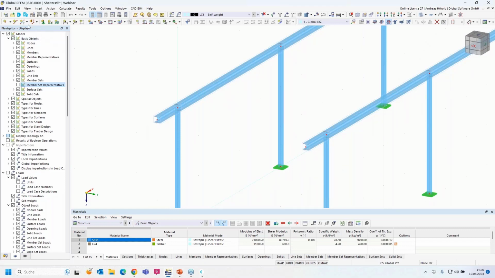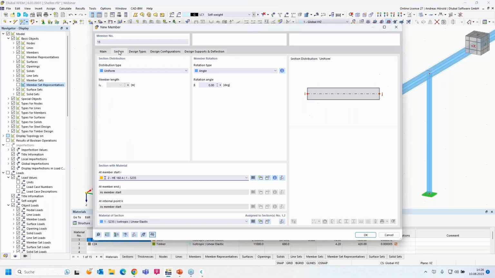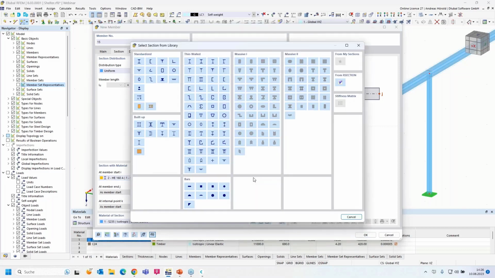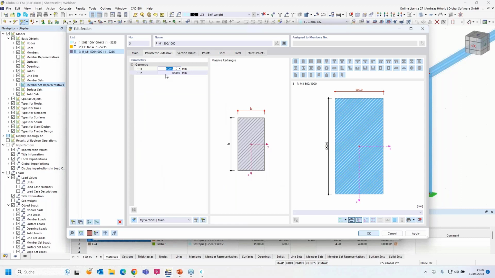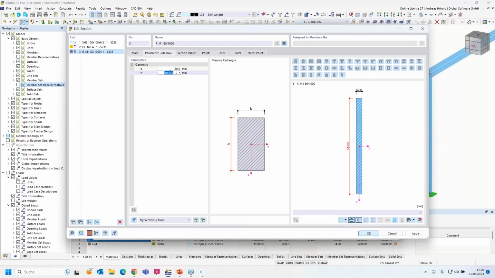So left both, new single member, section. Now we've got 2 sections. I create a new section with the import button, as I imported from the section library, a massive rectangular cross section. So that's the cross section. I go in the next dialog and I enter the parameters. 60 millimeters as the width and the height should be 160 millimeters.